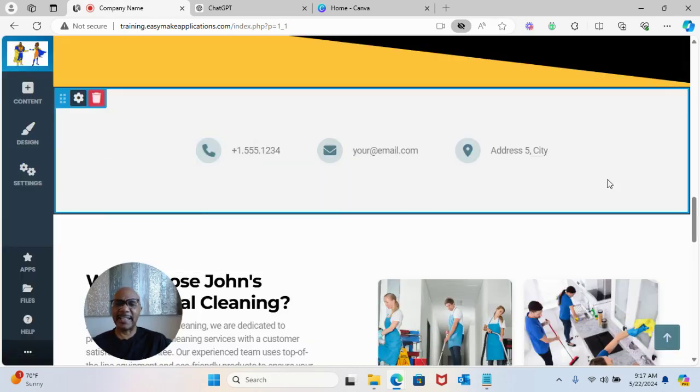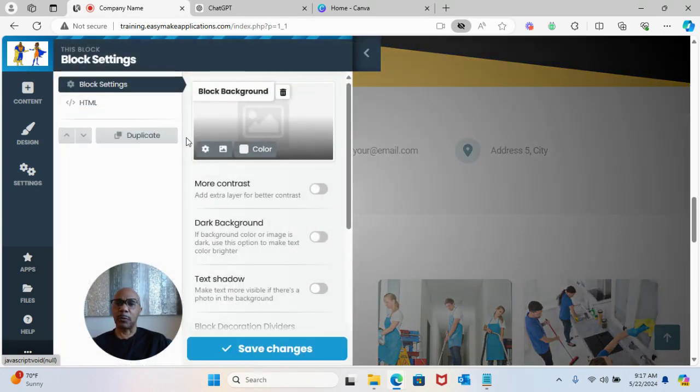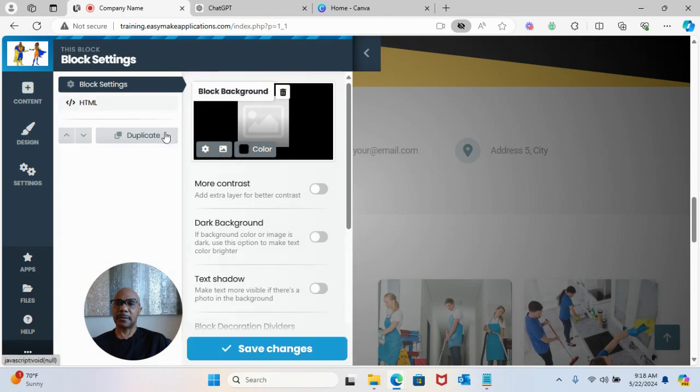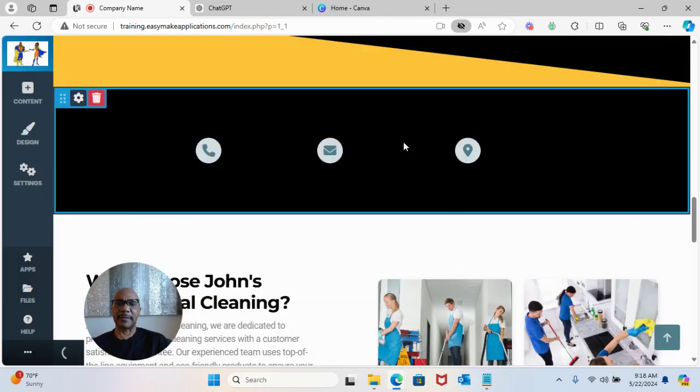But let's change this background color to black. Let's change it to black. So we're going to go to our gear, and we're then going to go to the color for the block background, and we're going to turn it into black. So now we have this section here with black in it, and we're going to click into each of our tabs where our content is, where our title text is, or where our text is, and we're going to turn that into white.